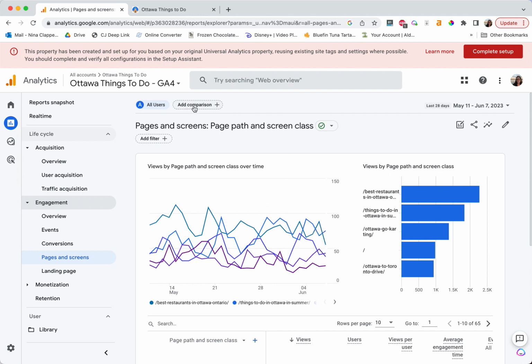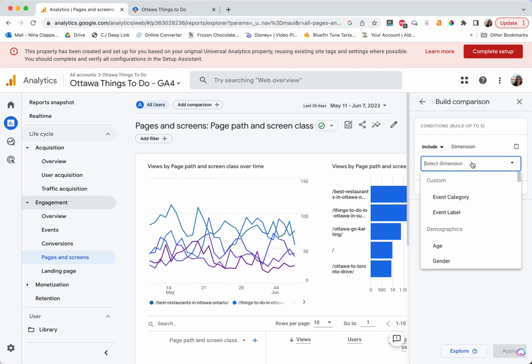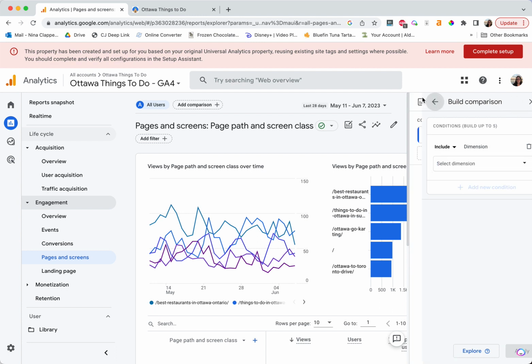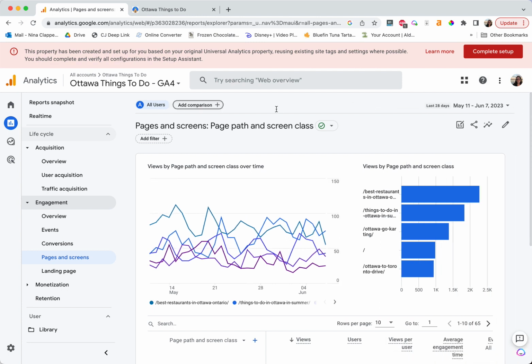And so you can do that up here by adding a comparison if you wanted to, or sorry, pardon me. You can compare it to other things if you want to up here. I don't really do comparisons for this stuff, but I guess if you wanted to compare overall all users to people from a specific place for how much of your traffic is coming from one spot, let's just close that.